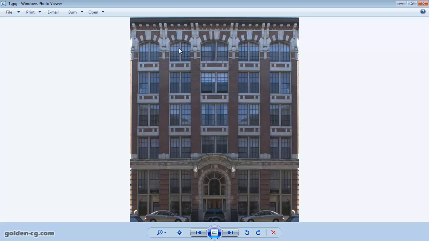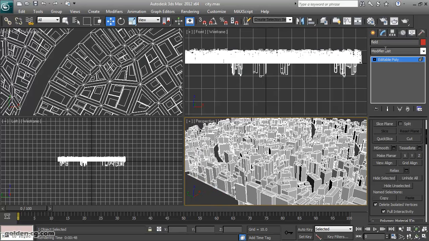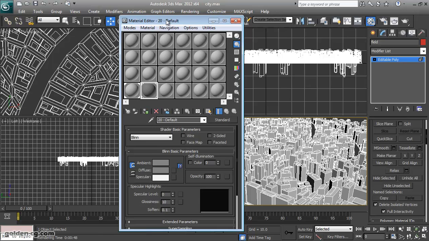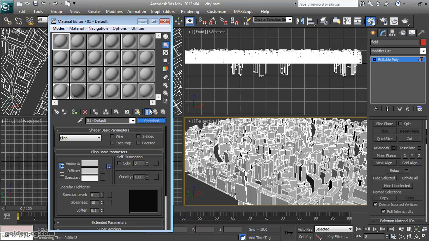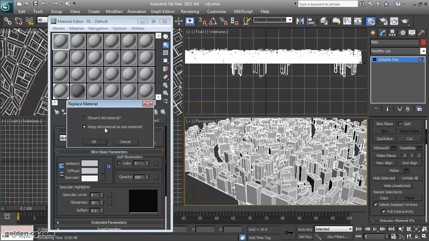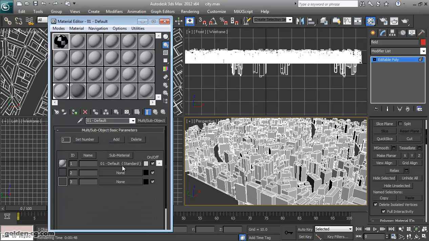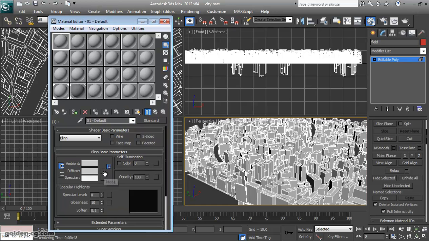As you can see, we need a front view or side view of the houses. So I already selected some of the pictures, and we use the multi/sub-object material. Just set the number of materials. We just have 3. Okay, the first one is the side. So choose the picture.